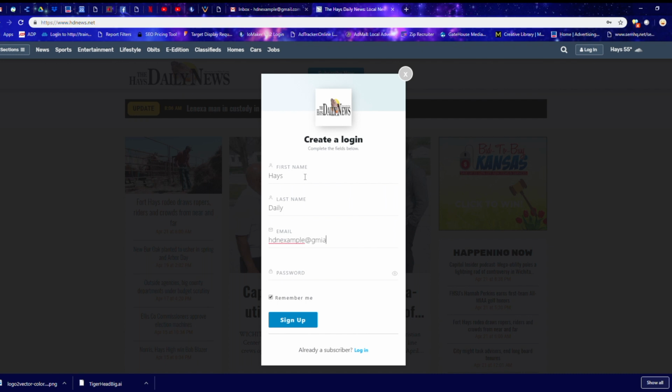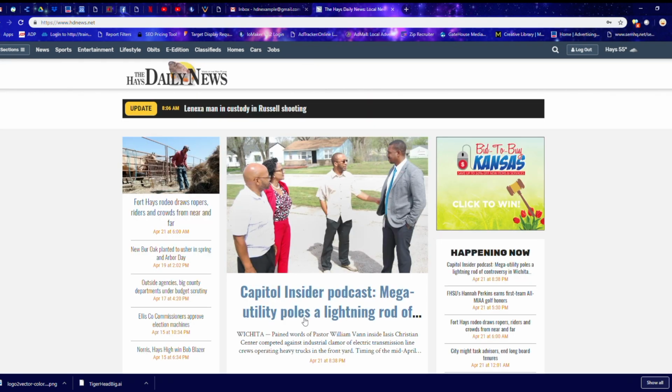So enter your first and last name, the email address that you'll be using to access your e-edition, and then a password that you create for your login. It must contain 8 characters, 1 capital letter, 1 lowercase letter, and at least 1 number. And then click sign up.